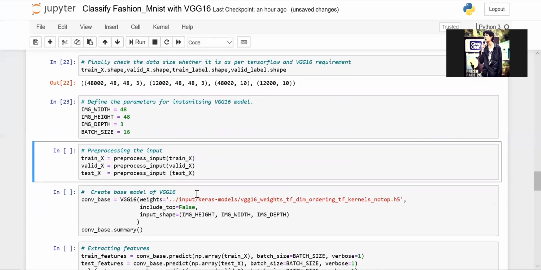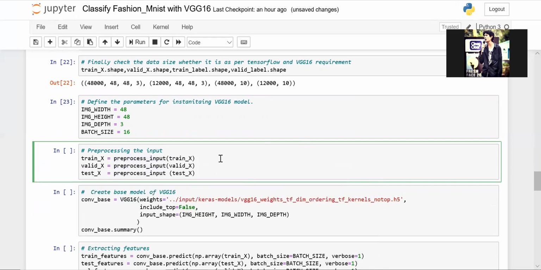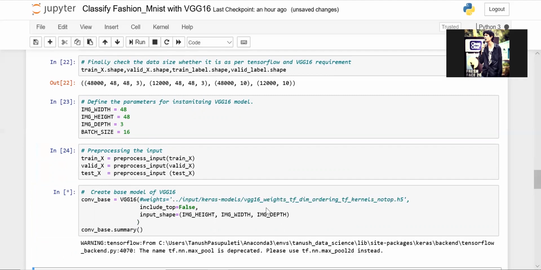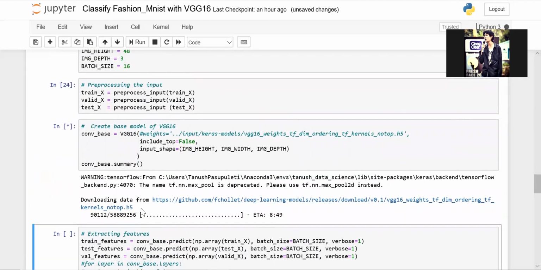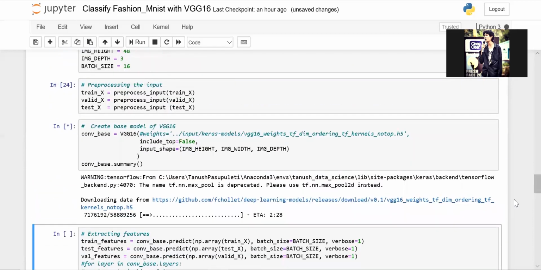And we have this function called preprocess input from Keras. So what it does is it just processes the input to make it in a Keras readable format. Just do that here now. And create a baseline model for Keras. So it's taking time to download. So these are the weights.